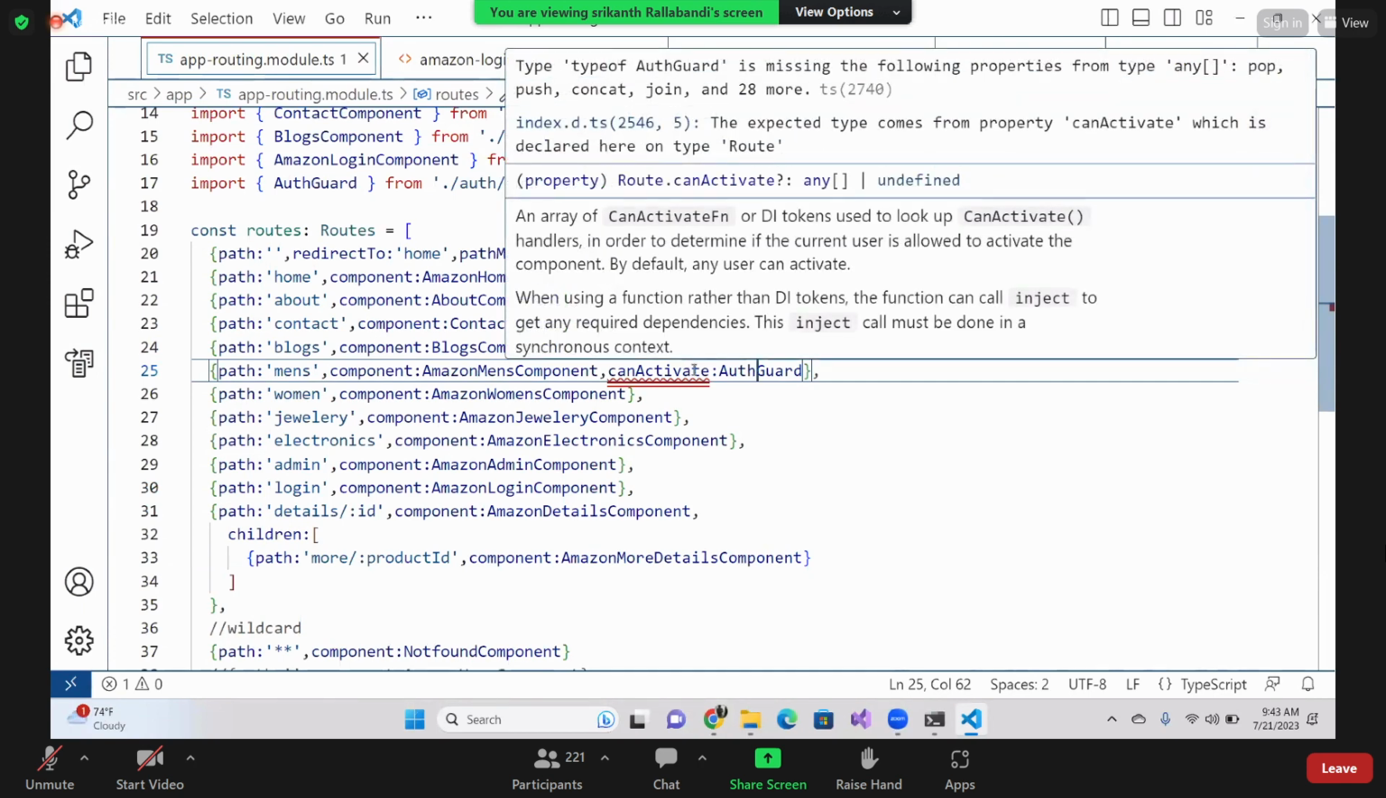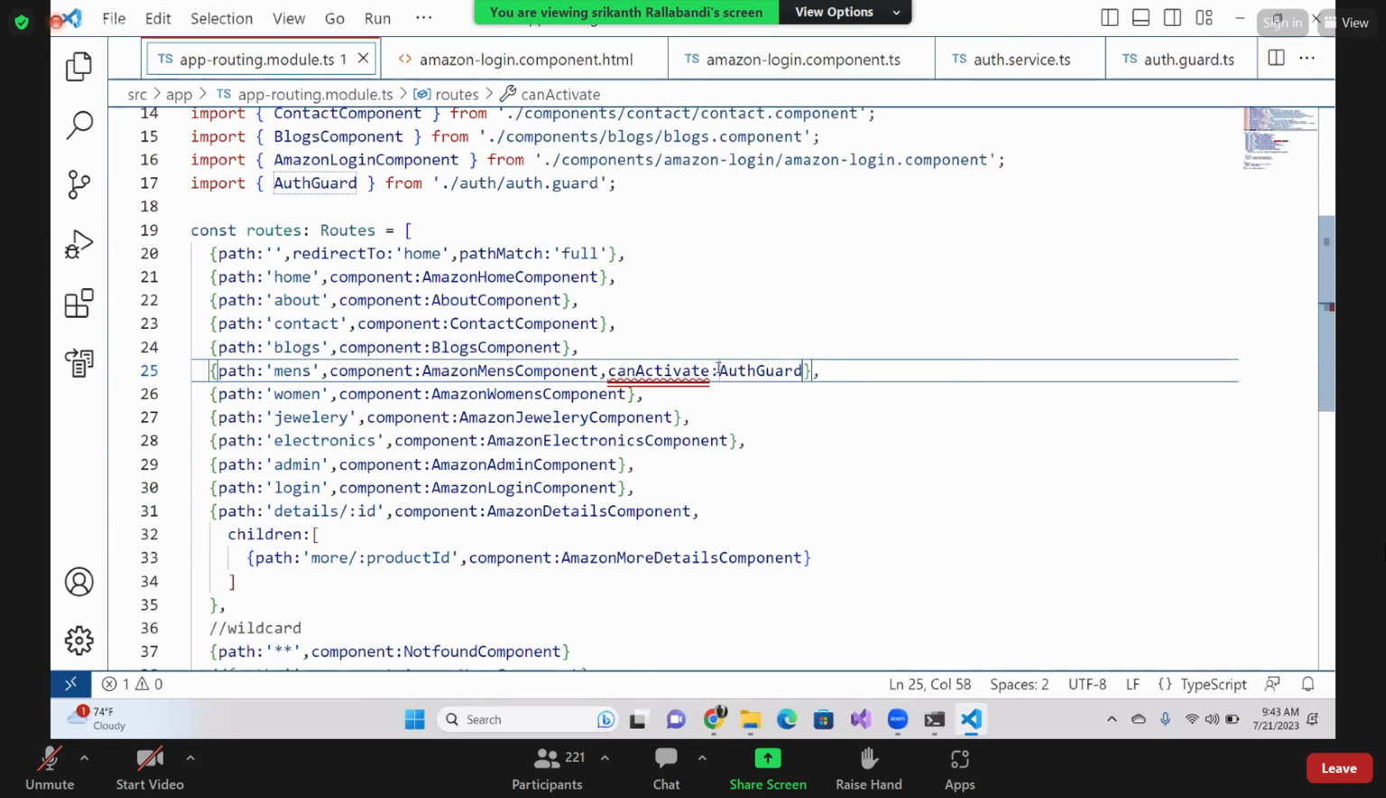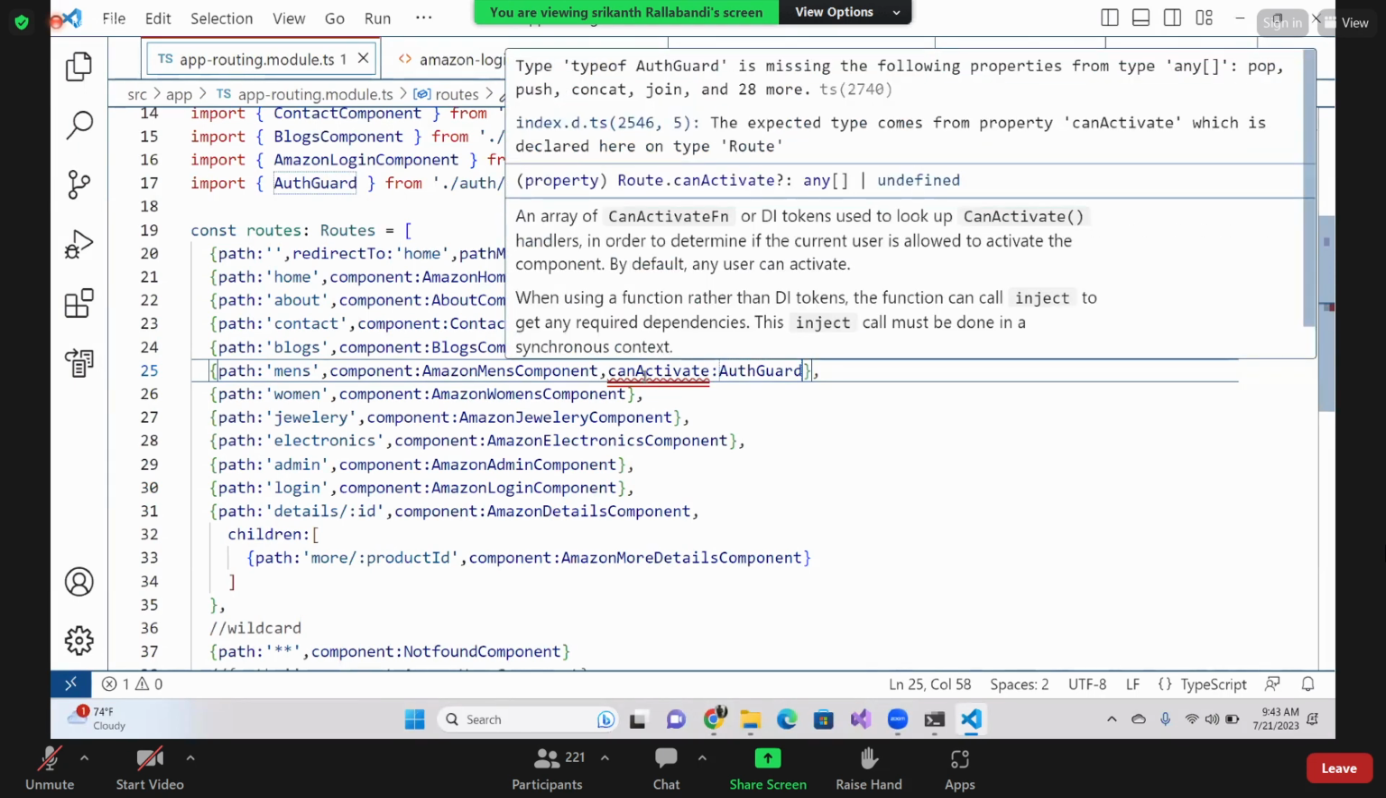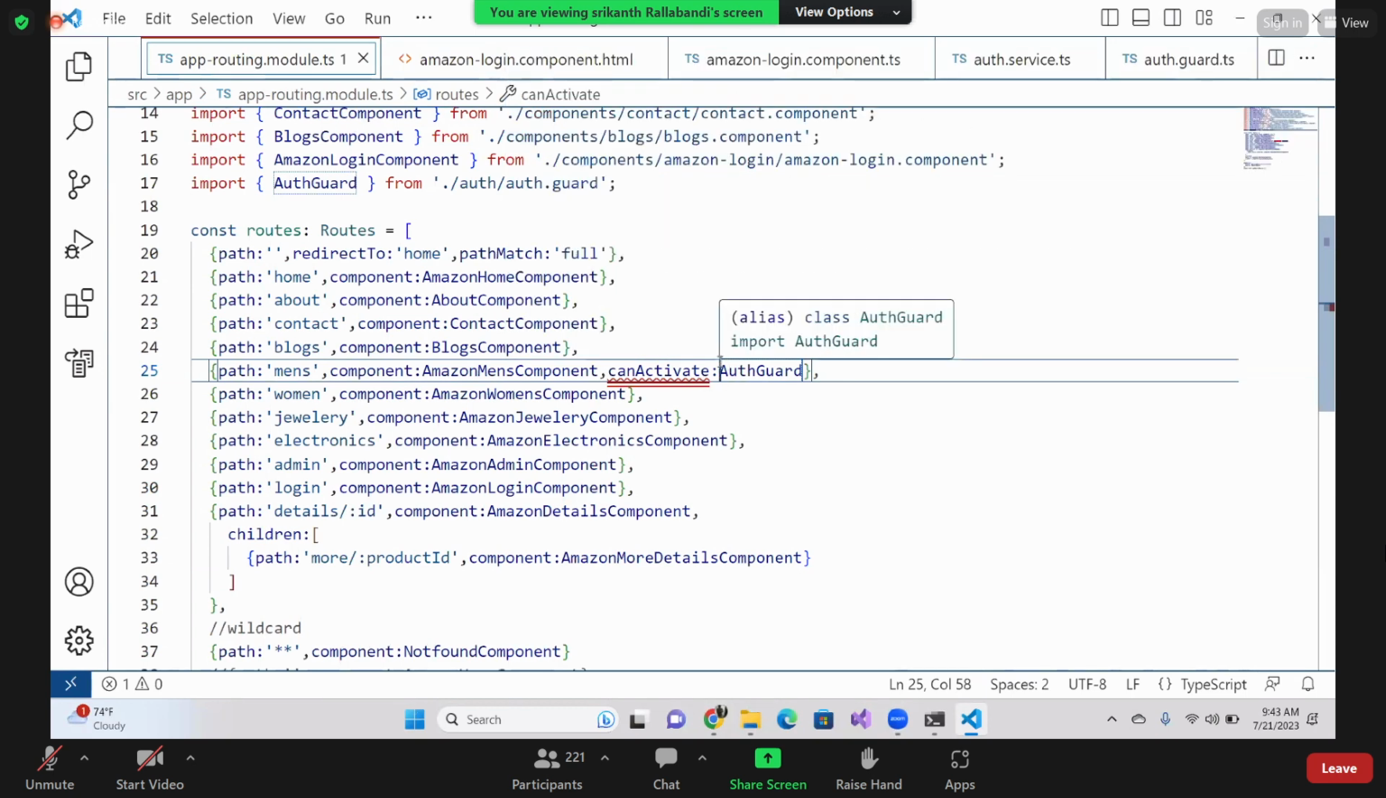Okay, I'm missing the properties of any. Oh, sorry, once again. Okay. It would be, I guess, something like this. canActivate.